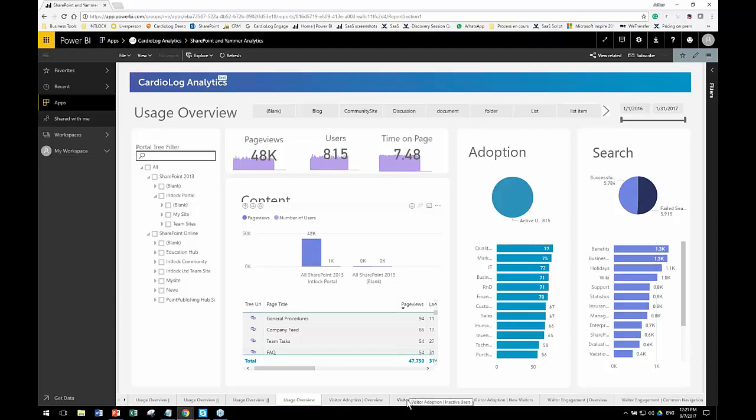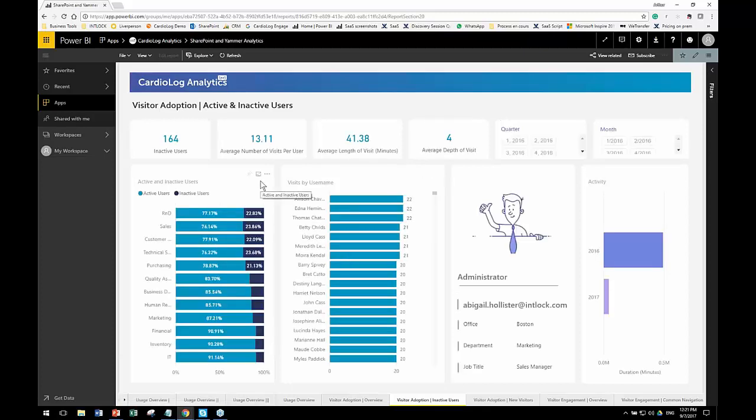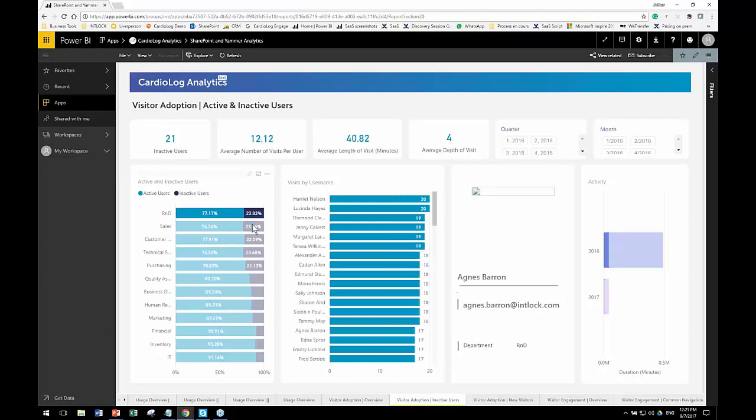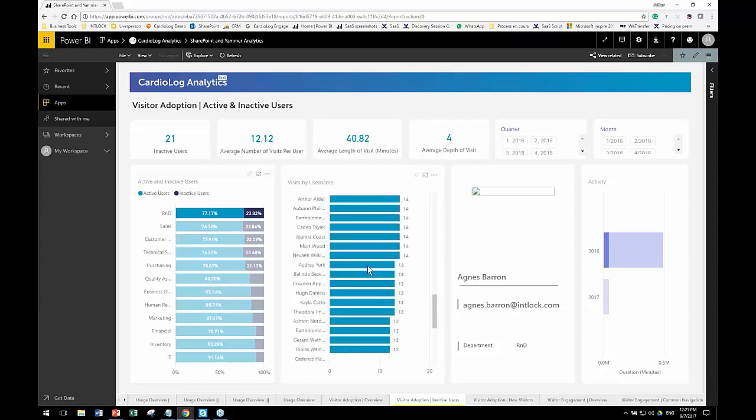So if I move on to another report, it's called visitor adoption, active and inactive users. Here you have the map of your different users, whether they are active or inactive, and you can of course identify the different trends. This is very interesting because if you select specific groups like R&D, you will see on the right side the visits by usernames and identify people that have a very low adoption level. So basically here we have a lot of users without activity.